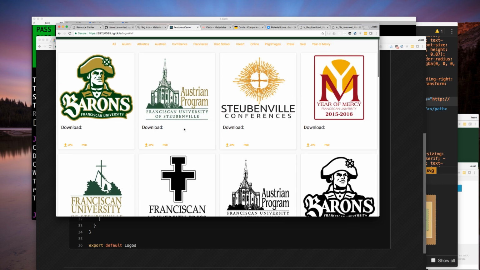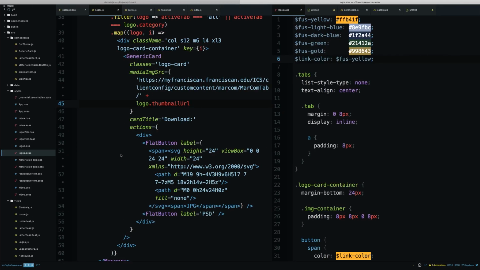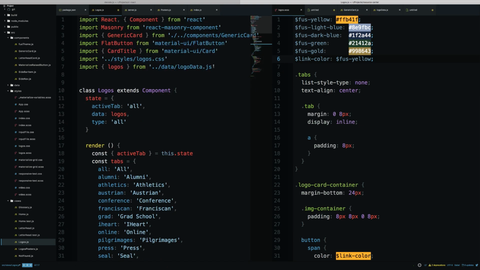Alright, so, let me get rid of this download text. Why haven't I taken that out yet? Let's get rid of that. And where's my title? Card title.